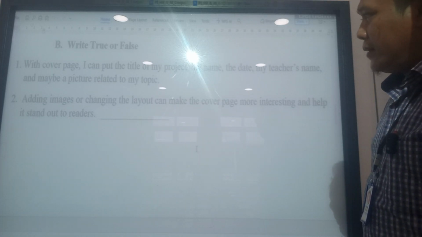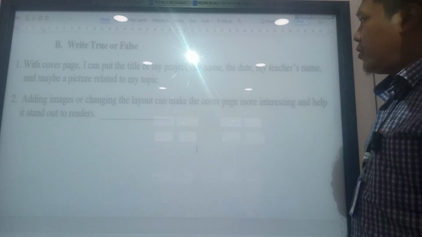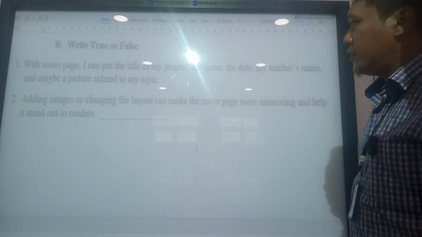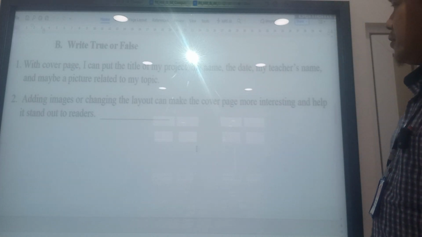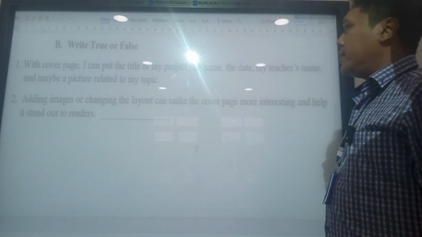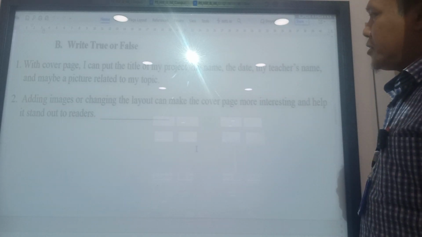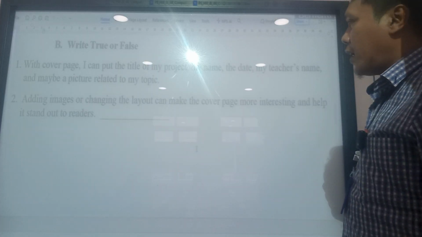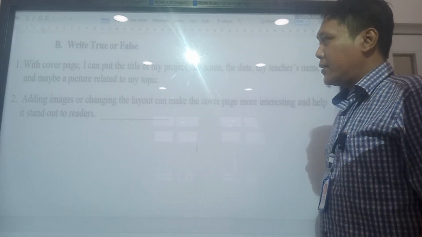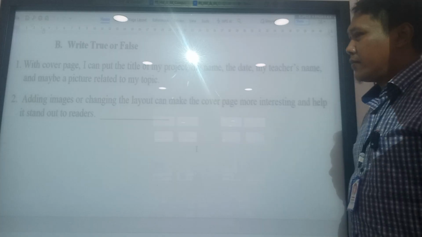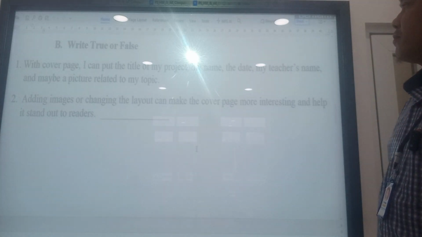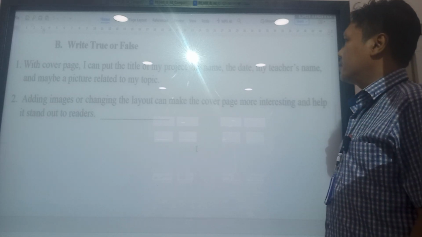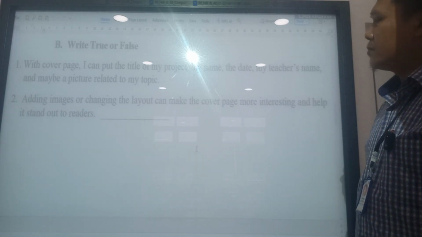Number two, adding images or changing the layout can make the cover page more interesting and help it stand out to readers. Yes, it's true. So we can add images or change the layout to make it more interesting or more attractive and stand out to the readers. Adding images or changing layout can make the cover page more interesting.